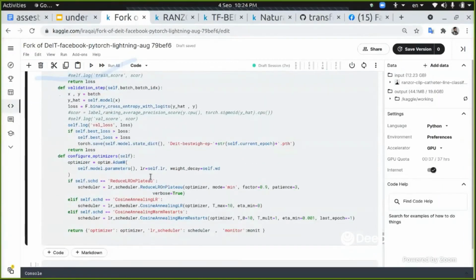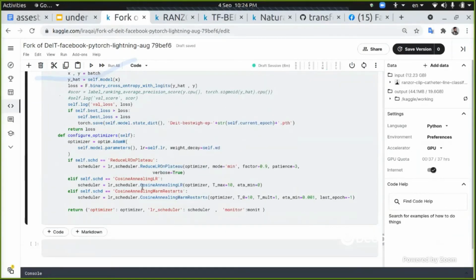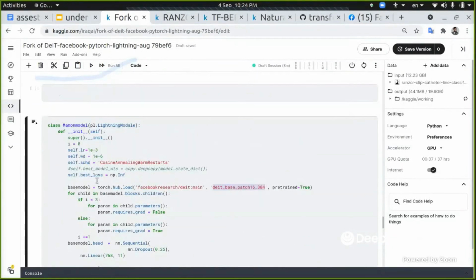Configuring the optimizers, I set different optimizers for you. Maybe you want to make it reduce the learning rate based on the plateau state, if the model is not learning anymore and there is no improvement. And also I set for you the cosine annealing learning rate and also cosine annealing with warm restart. These are good learning rate schedulers, set for you. You can use whatever you want by just changing which one you choose from here.